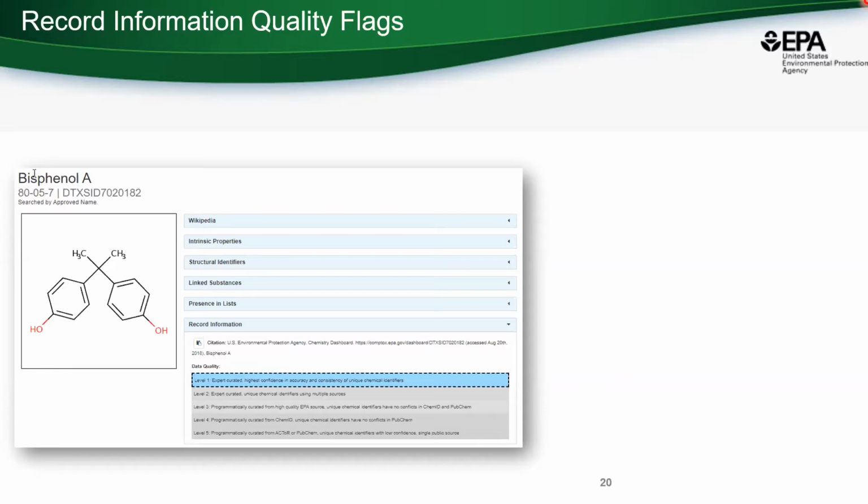And we can look at some examples a little later about how things like nonyl phenols can map to many CAS numbers, and how that can map to many substances with many CAS numbers. Nonyl phenols in our world is one DTXSID.